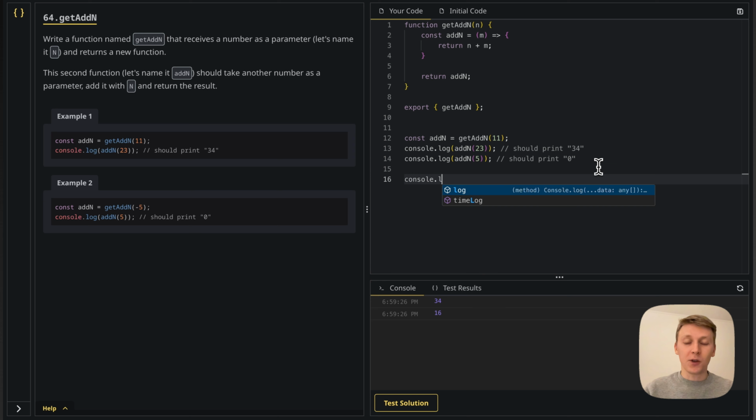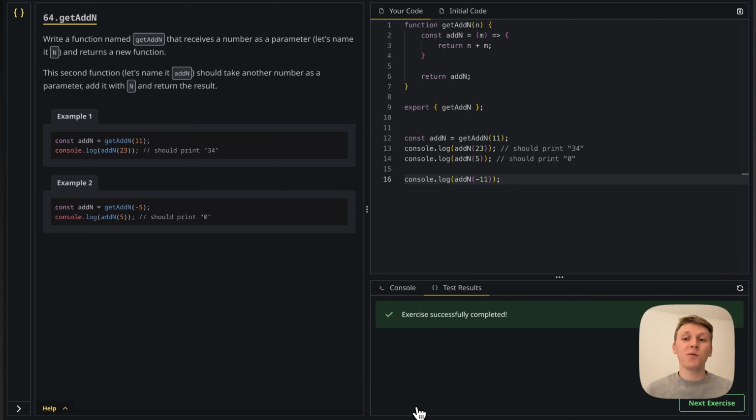So I can say also console log addN of -11, and it should be 0, and that's correct. Now let's test our solution, and voila, it works.